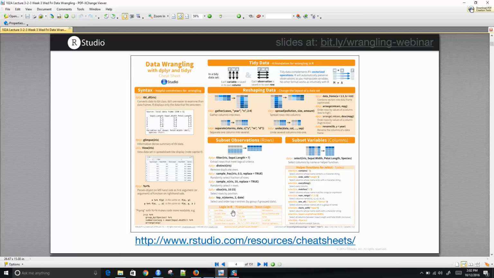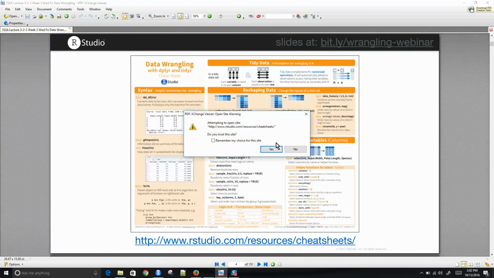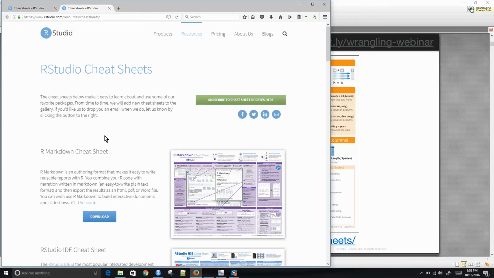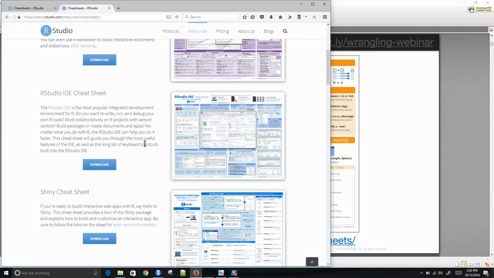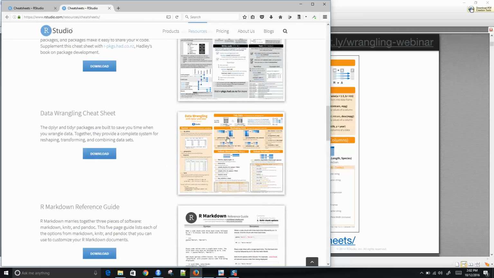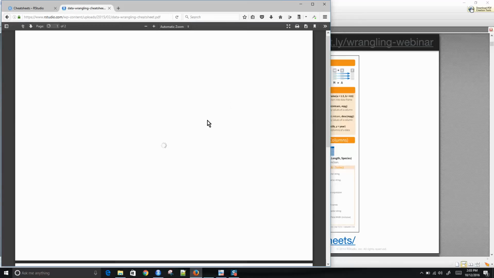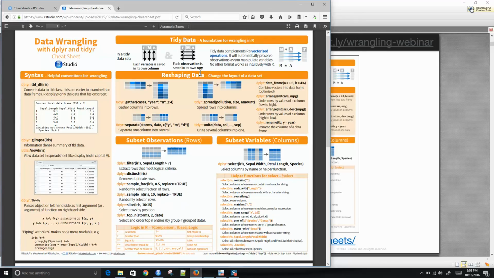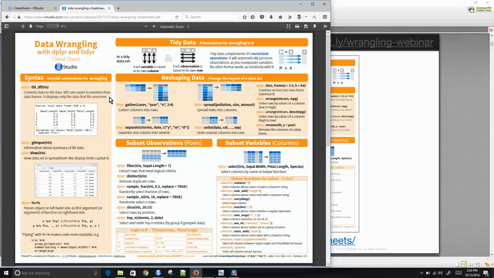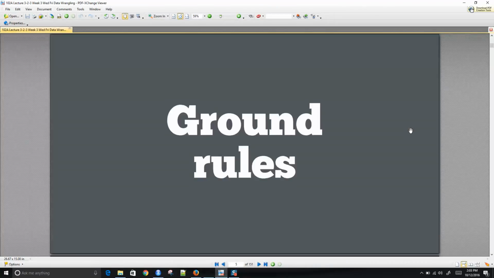This is a link to a cheat sheet. RStudio has produced some cheat sheets, and they are very good. We have cheat sheets for R Markdown, for the RStudio IDE itself, along with Shiny and some visualization cheat sheets. This one in particular is the data wrangling cheat sheet. It will summarize pretty much everything we're covering today regarding making tidy data and then summarizing data with dplyr. Today we'll cover just the tidy part. On Friday we'll cover dplyr. Very good packages.